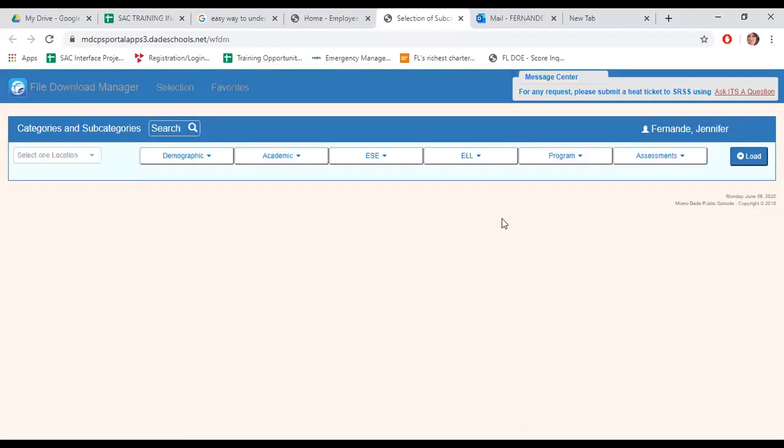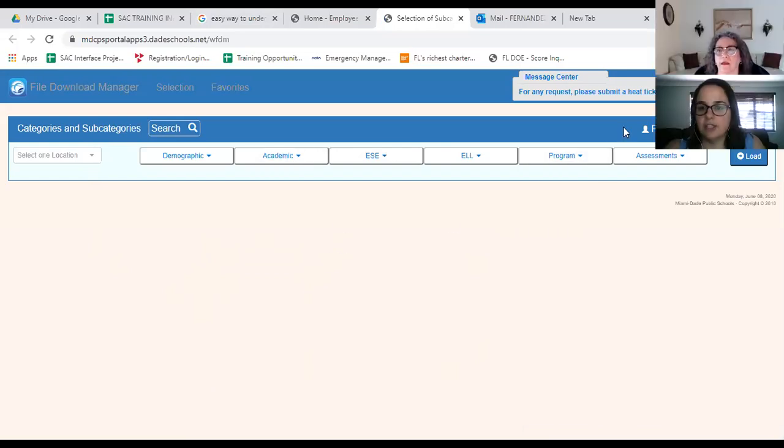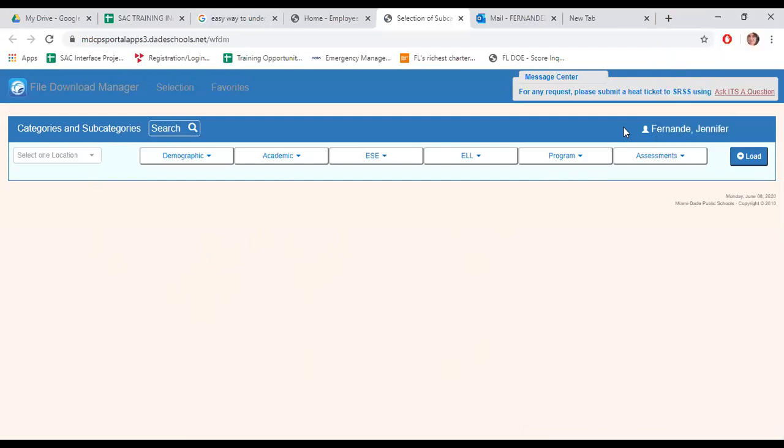So I'm going to open up File Download Manager. Everybody could see that? I just want to make sure I don't have to do a new share. So the file download shows up, correct? Yes. Okay, thank you. All right, so this is where File Download Manager is. This is what it looks like.